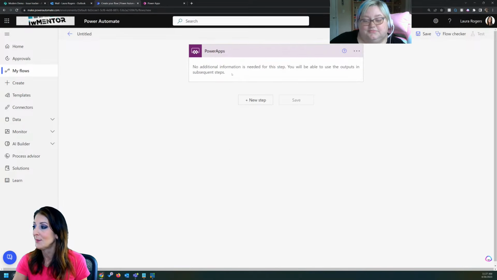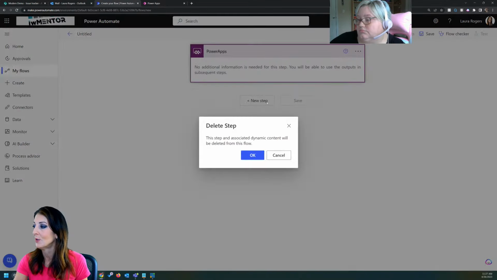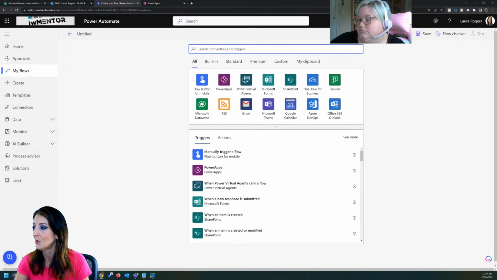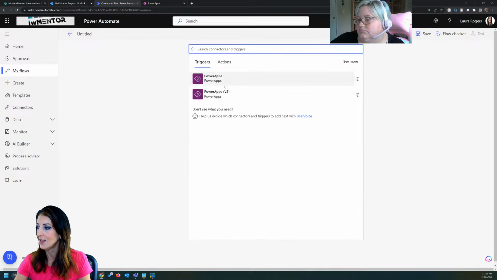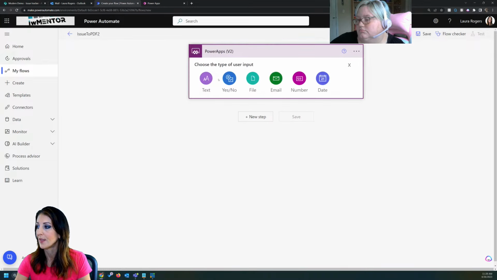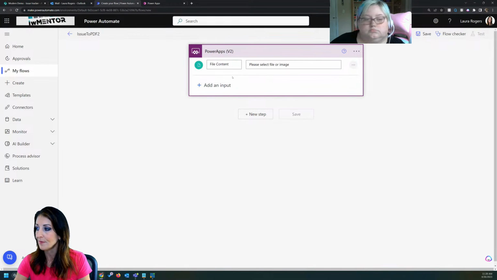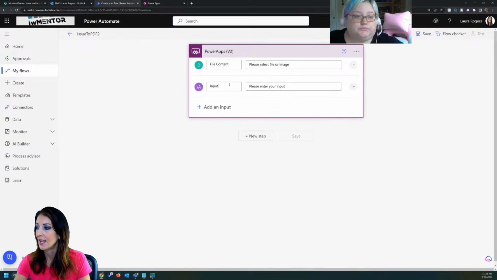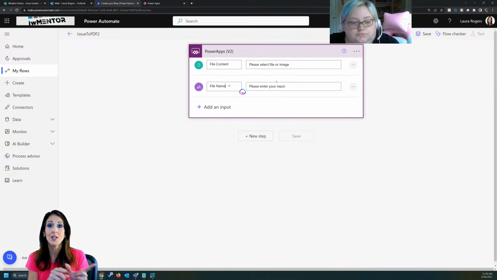Okay, so Power Apps is going to be our trigger. Oops, I didn't use the right Power Apps trigger. Hold on. I want to use Power Apps version 2. It's just more useful. I'll choose Power Apps here and choose Power Apps version 2. And then I'll say issue to PDF 2 to make sure I know that that's the second flow. It's even got this in the documentation too. It says it wants a file, your file content, and your text is going to be the file name. Those are the two pieces of data that you're going to send over to the flow from the Power App. It's going to take that entire blob of what the file content needs.